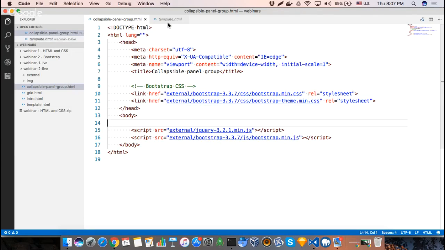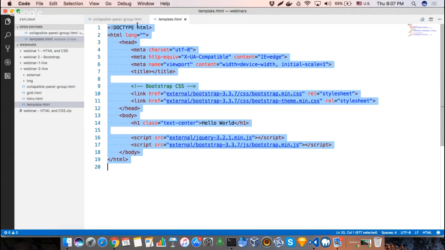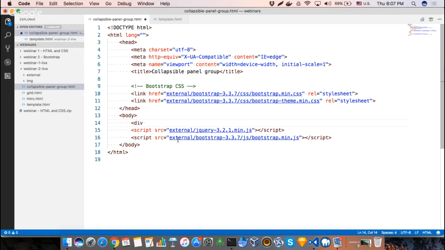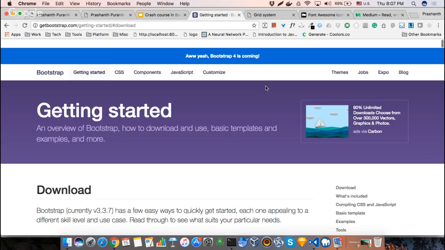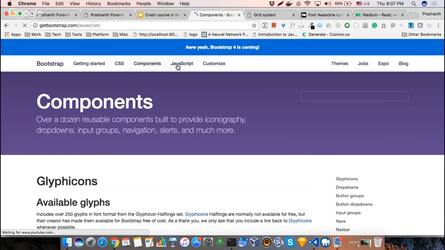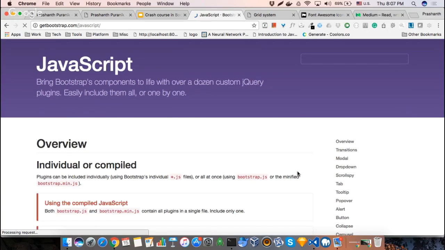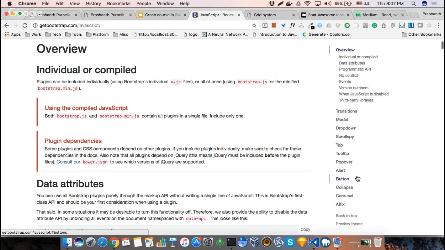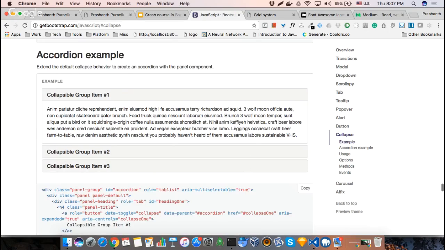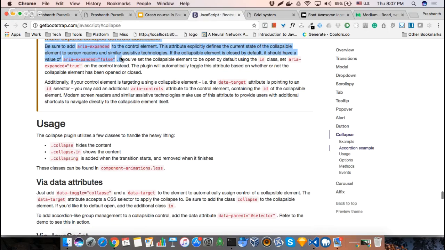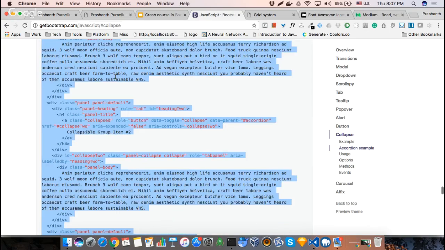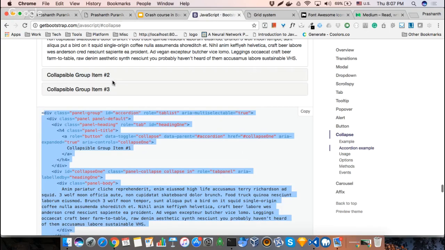All of Bootstrap is just knowing what markup to give, so we don't have to really bother. In real life, you'll go to the Bootstrap site and search for the component, for example a panel group. It's under JavaScript. It's a JavaScript component that relies upon jQuery. Just go to collapse and you'll find the collapsible panel group example. Just copy paste this, and you'll be able to get whatever we're going to do right now. This markup is what we're going to see. You don't really have to remember it.